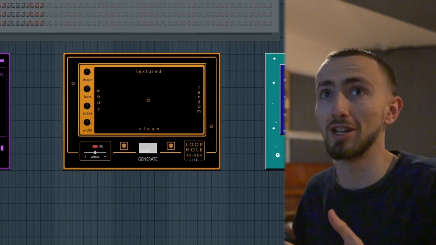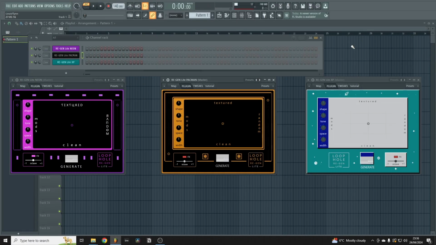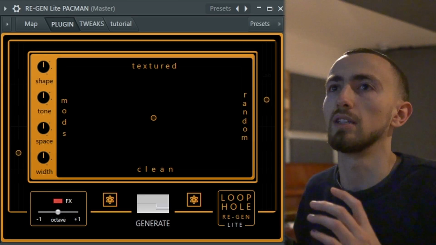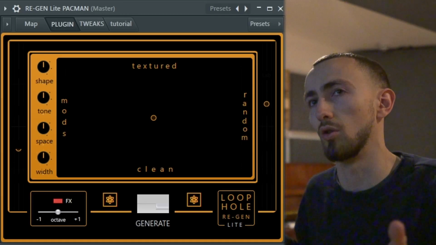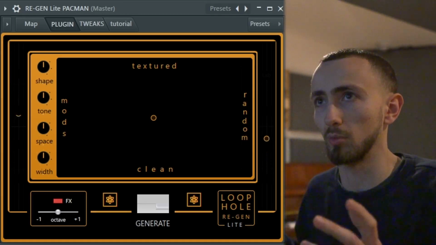So this is Regen Lite. This is the FL Studio version. There is also an Ableton version. The plugin is extremely simple. There's only realistically 6 controls that you need to know. The main functionality just comes from the first page.